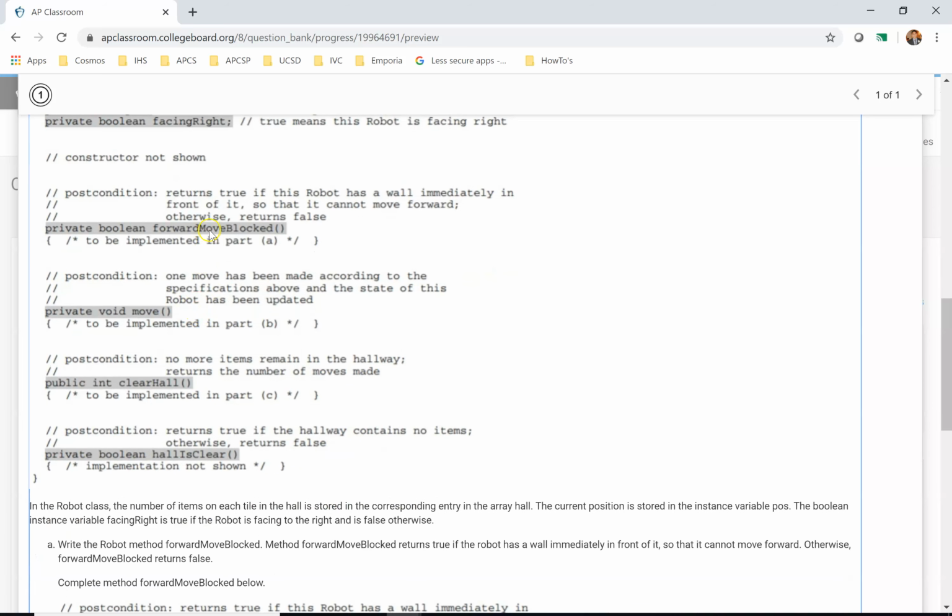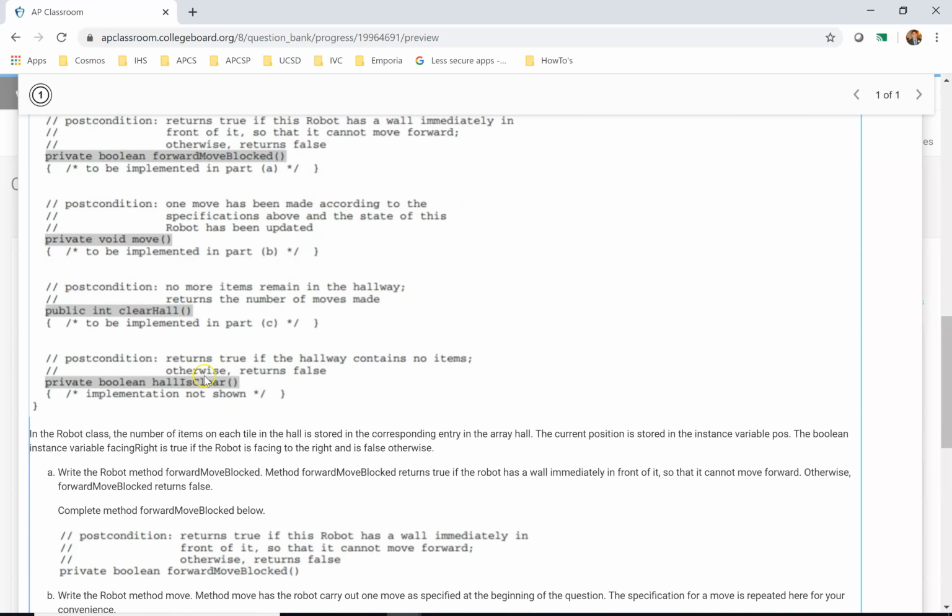And you're responsible for coding 3 methods in here. The forwardMoveBlocked, the move method, and the clearHall method. So 3 methods. There's one method, hallIsClear, whose implementation is not shown, but we are going to have to code it because we're testing all these methods.